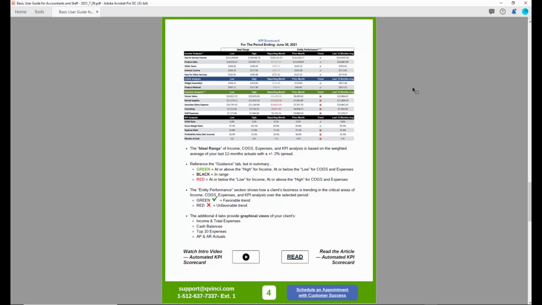And the texture tells you how to interpret the scorecard. Very simple. Look for red. Red means unfavorable. And so, when you send this to your client, they can simply open it up and see where the opportunities for improvement can be found. And so this page 4 just kind of talks about that.